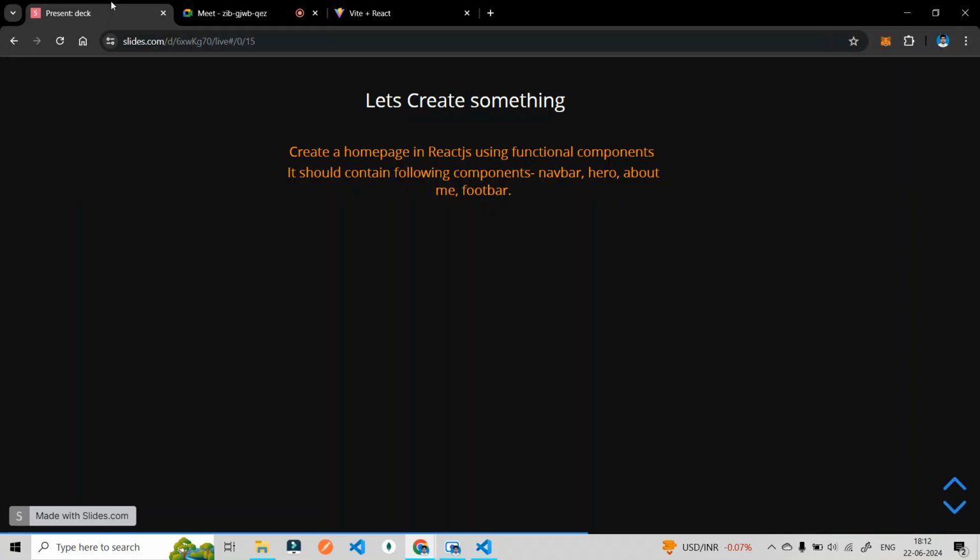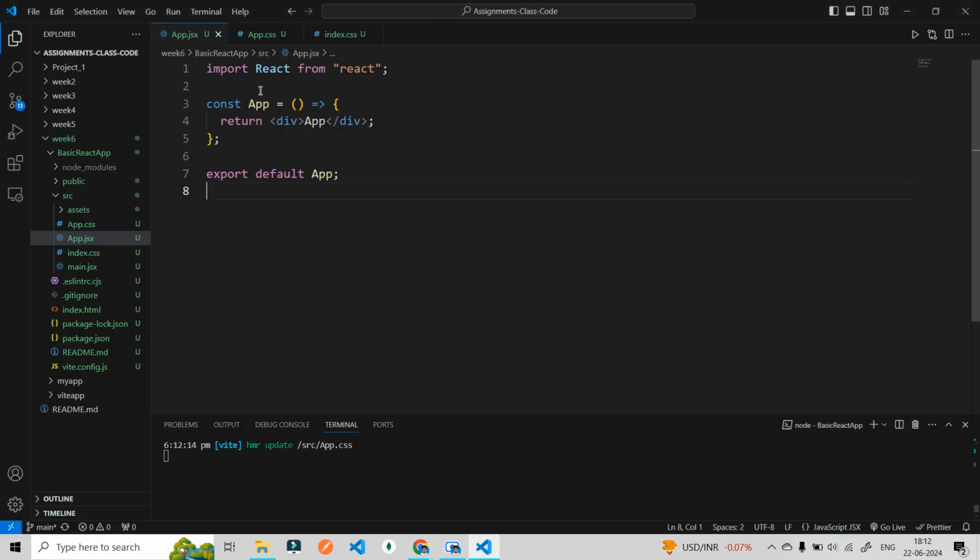So what we know now is to just create a simple functional component. It should contain the components navbar, hero, about me, and a footbar. For me it will take time to style all those things, so I'm just going to show you how to create a folder structure, how to import that, how to export that, how to use it in app.jsx. But we will not do the styling because of course that will take a lot of time. I will tell you how to style those also, but let's start doing.